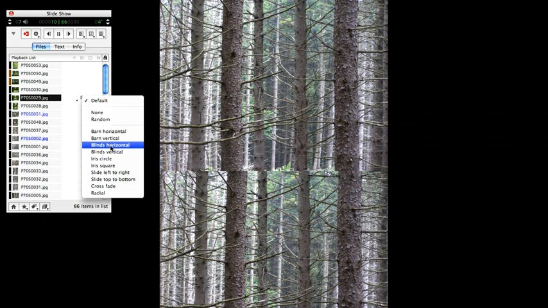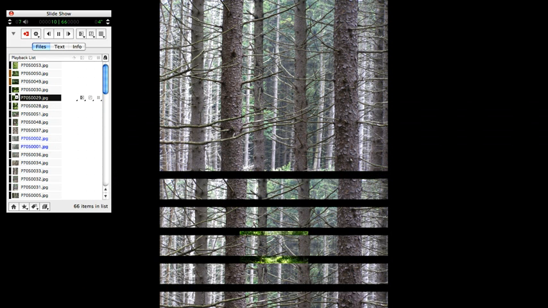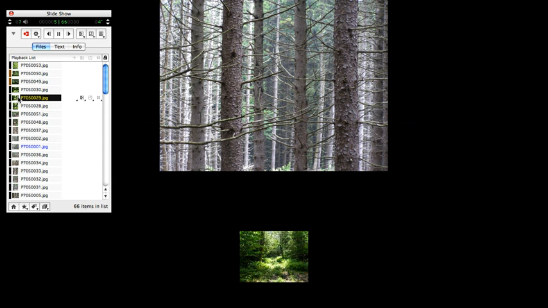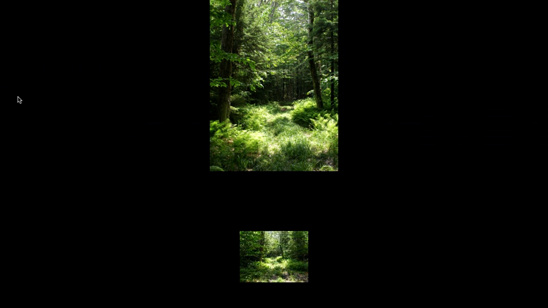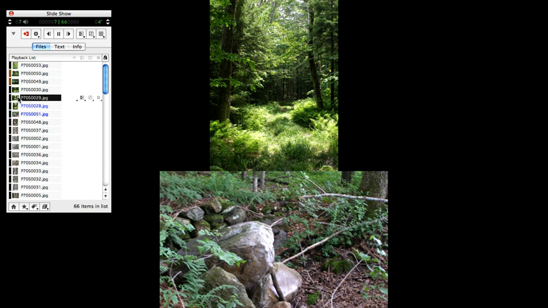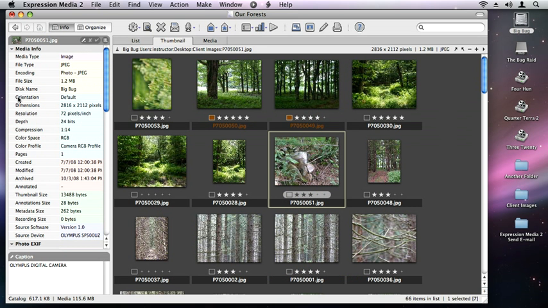Try setting a transition here before selecting the file. You can hide the slideshow controls to have an uninterrupted slideshow by pressing Return to toggle between Show and Hide, and you can press Escape or double-click at any time to stop and exit slideshow mode.